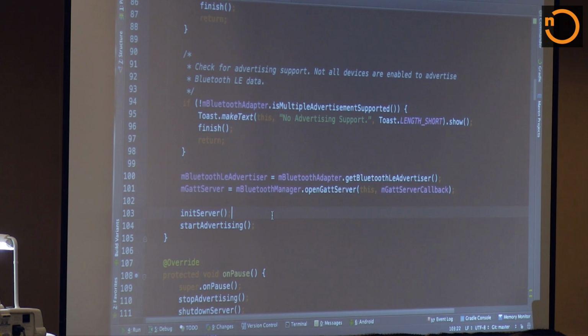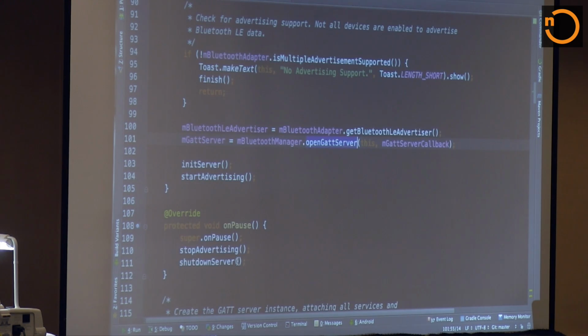What's new is now I'm also generating an instance of a Bluetooth GATT server. Okay, and this is generated by calling openGattServer on the Bluetooth manager and giving it a callback. Now the GATT server callback is going to be responsible for handling all the incoming requests. So anytime a characteristic read request, write request, anything like that, it's going to be coming in through that callback. So we just call openGattServer, and that registers that instance with the framework.